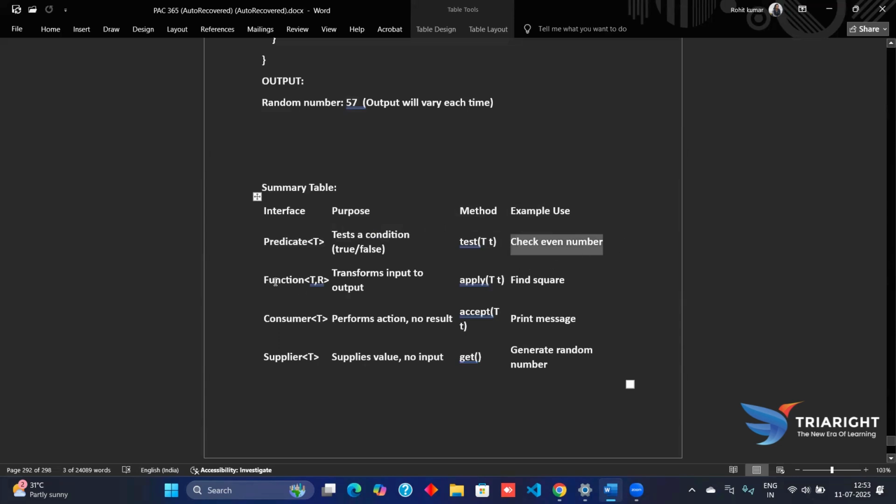Then Function: it transforms input to output. Suppose we were applying squares, for that we were using dot apply, with T of type T. So here we will find the square.